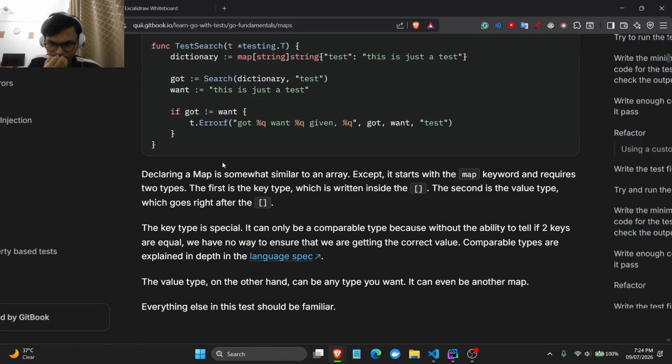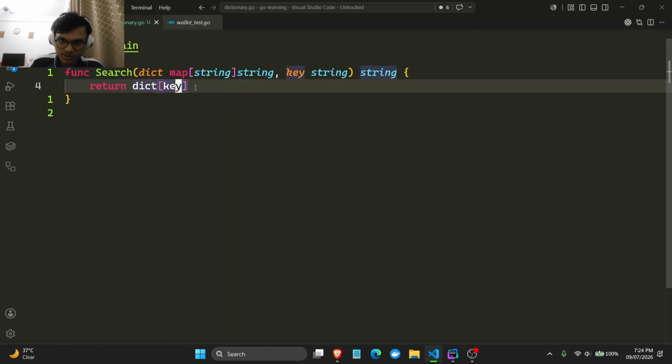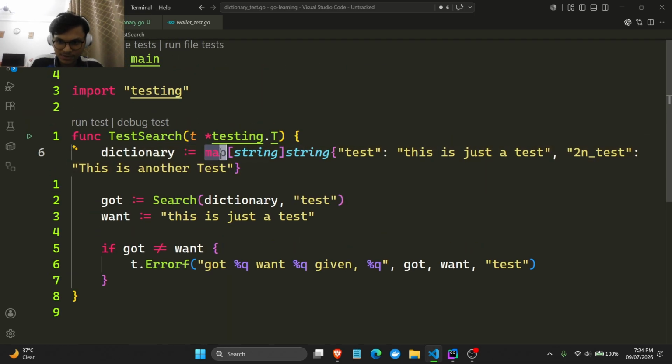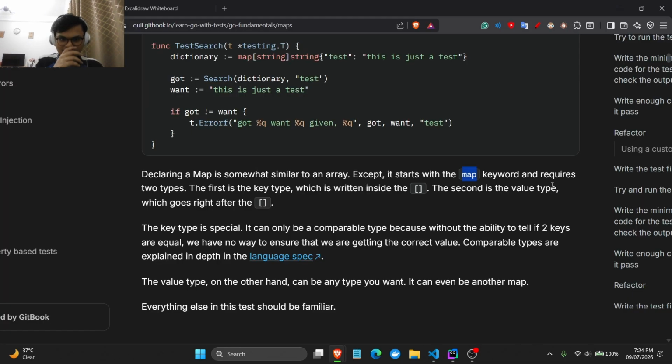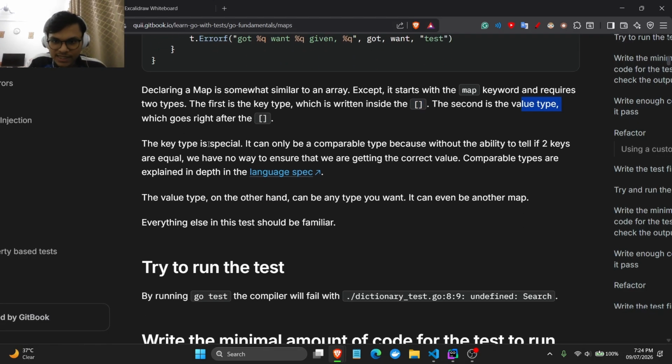Declaring a map is somewhat similar to an array, except it uses the map keyword and requires two types. The first is the key type, right? So over here, we have a map. The first is the key type, which is written inside the brackets, and the second is the value type, which goes right after the bracket. The key type is special. It can only be a comparable type.